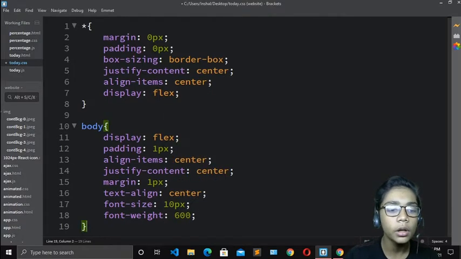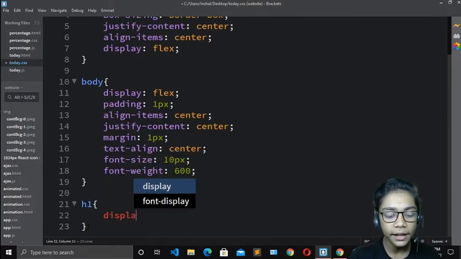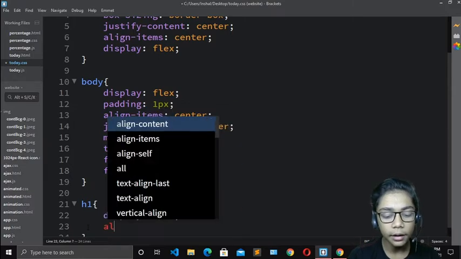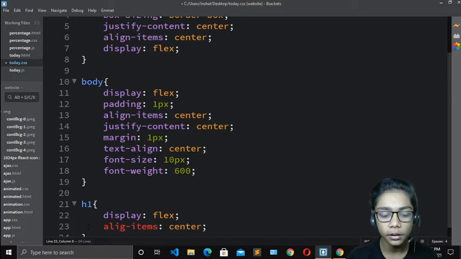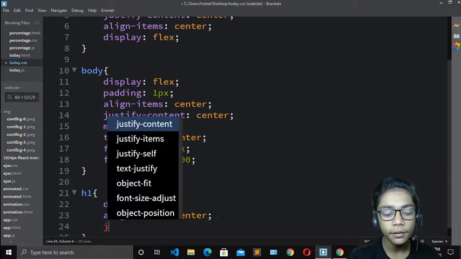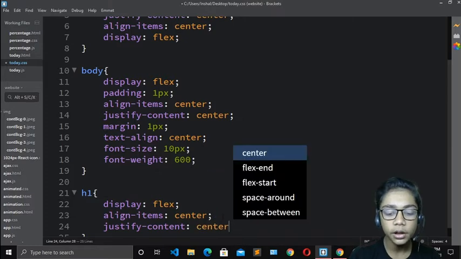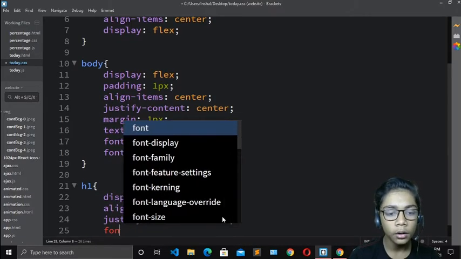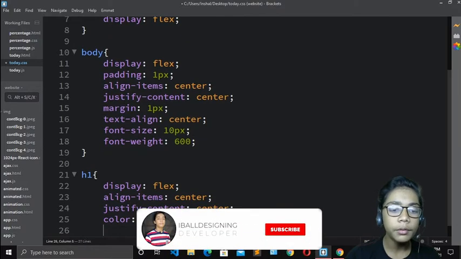When you've done all that, come over here and add h1. Now write display flex, and align items in center. When you have done that, you have to take care of the spelling, so I will write align items over here. Now write justify content in center, and then write color. I will change the color to white. So we have done till over here.